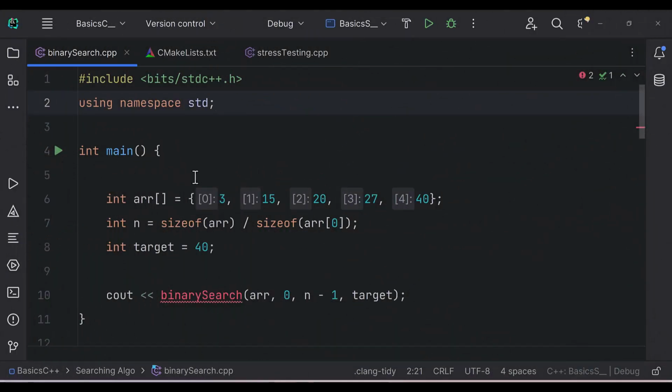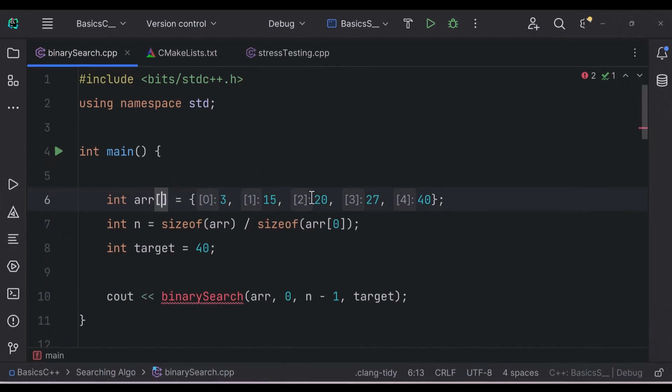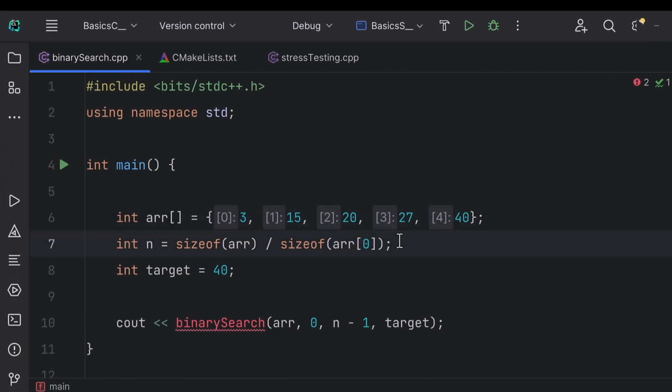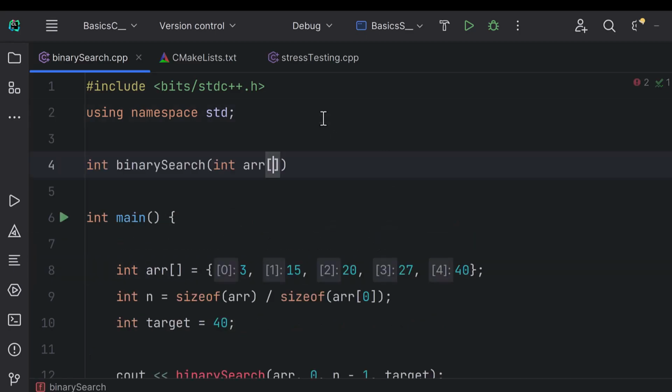Let's see the code. We have a sorted array and a variable representing the number of elements. The target is the item we want to find. So here we want to find 40. So now let's write the function for binary search.